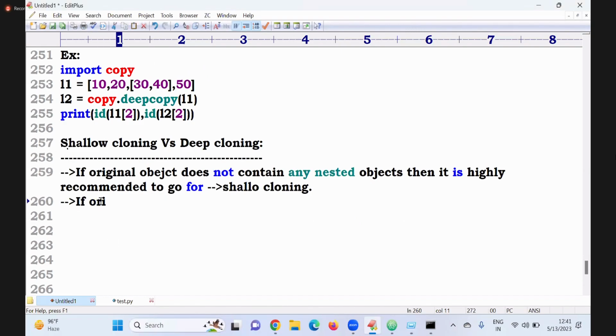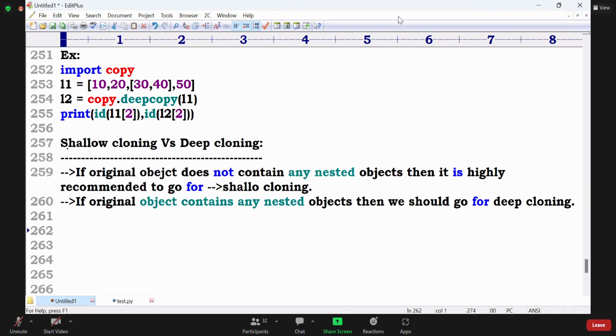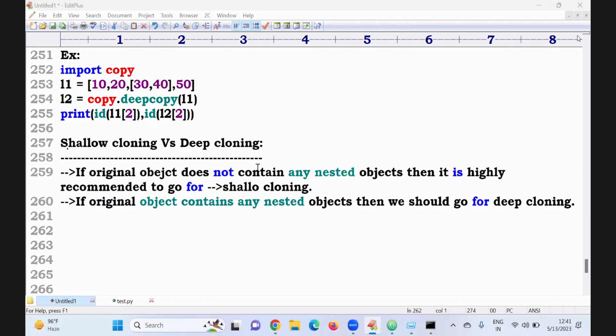If the original object contains any nested objects, then compulsorily we should go for deep cloning. These are the final conclusions I wanted to tell about shallow cloning and deep cloning, and the difference.